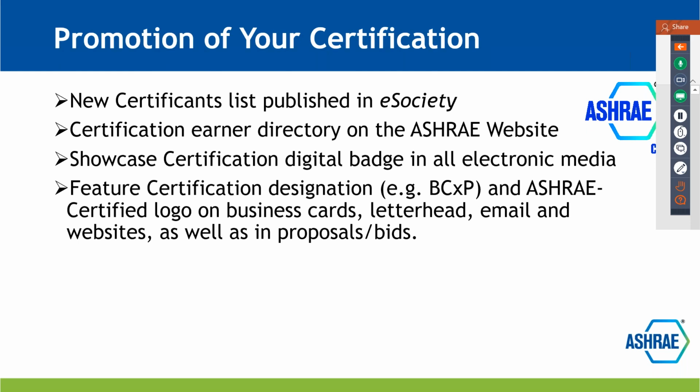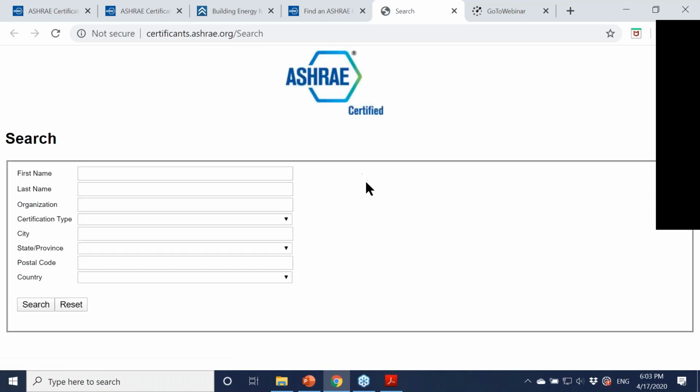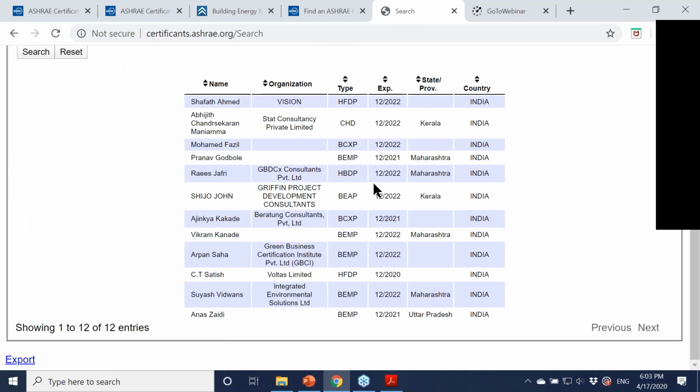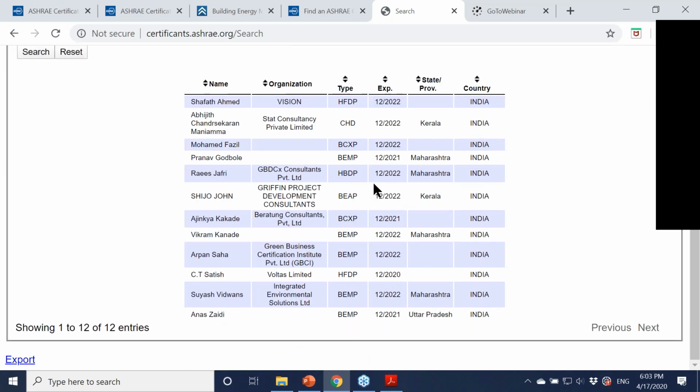One more way in which ASHRAE markets you after you get the certification is it publishes your name in the e-Society newsletter, which is the monthly newsletter of ASHRAE. ASHRAE also has the certification earner directory website. Let me show you. Once you go to this website, you can find a certified ASHRAE professional. So if you want to see who's ASHRAE certified in India, you can click here and it shows you the list. So if a customer or a consultant wants to give a project to only ASHRAE certified professionals, he can just come here and search for them, and the list appears.